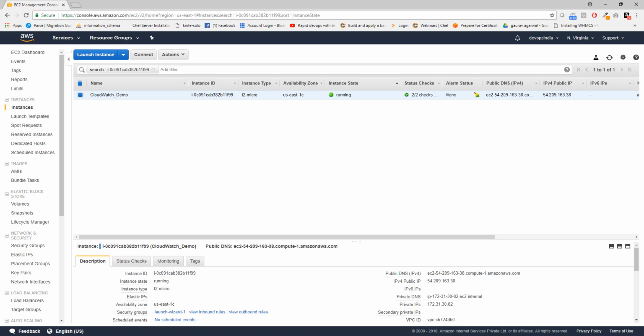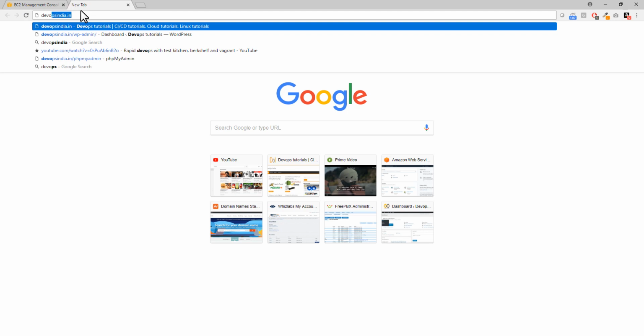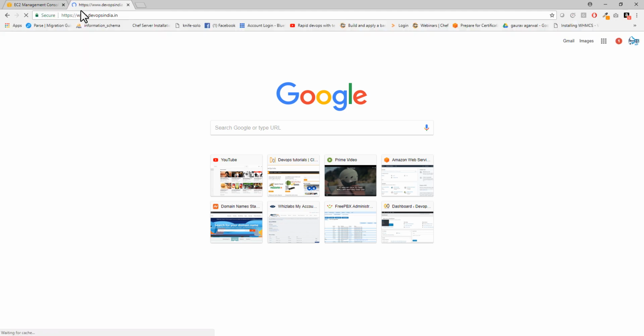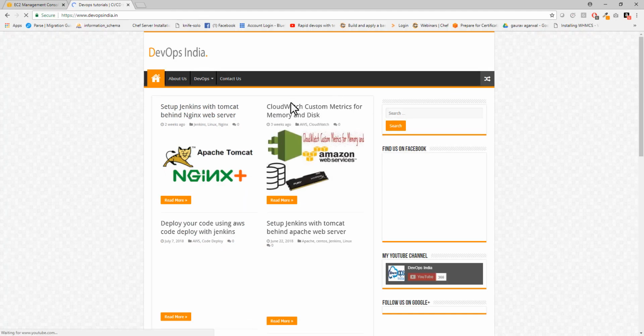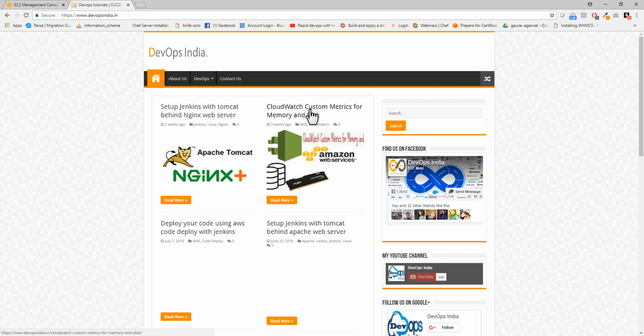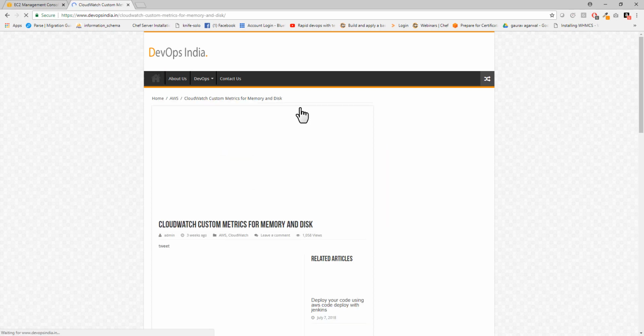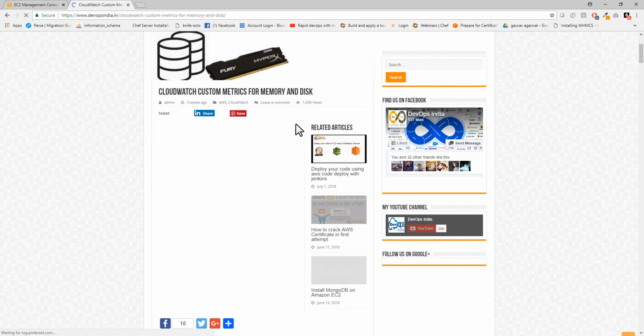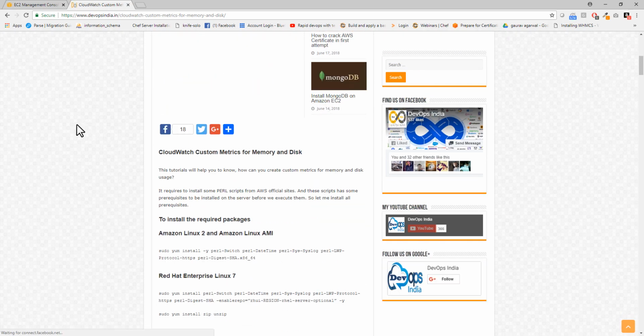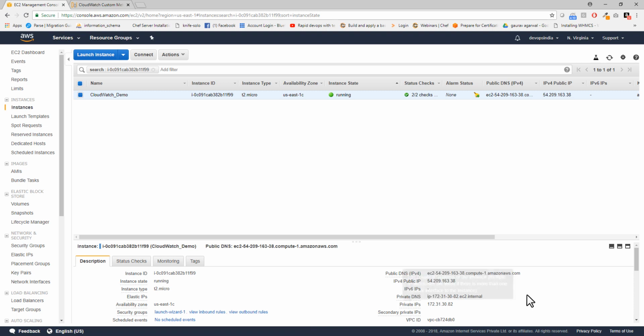I have already created an article on custom metrics on my official website, devopsindia.in, CloudWatch Custom Metrics memory disks. So we are going to see how we can create custom metrics, and I have created one EC2 instance, and this is my EC2 instance. Let me log in to that.